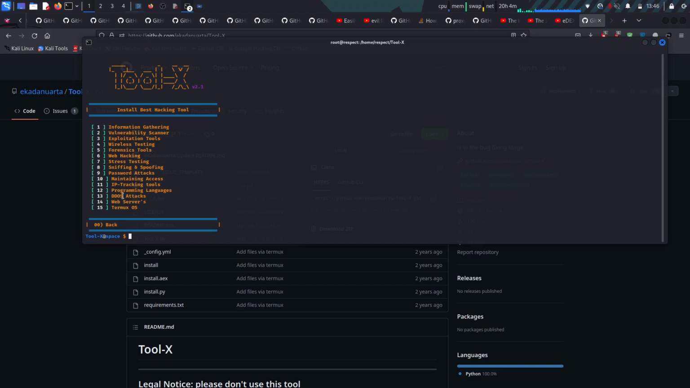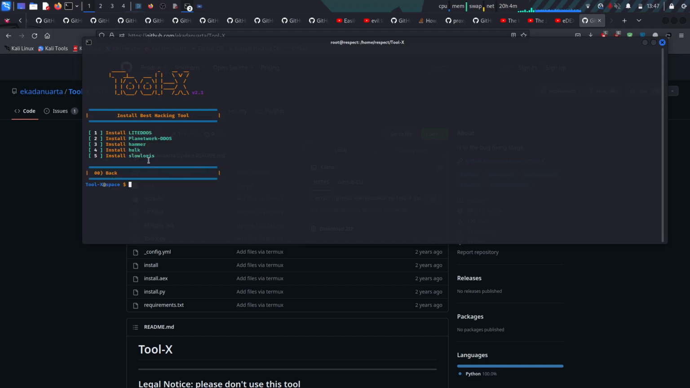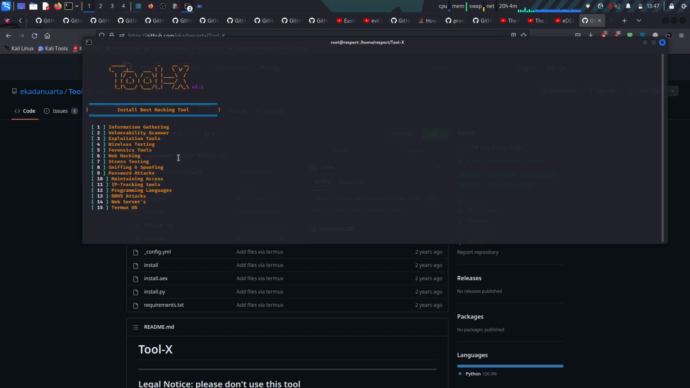So let's say DDoS attack. I type here the number 13, press enter. So these tools are related to DDoS attack: Slow Loris, Hulk, Hammer, Planet Work DDoS, and Light DDoS. So type 00 to go back.